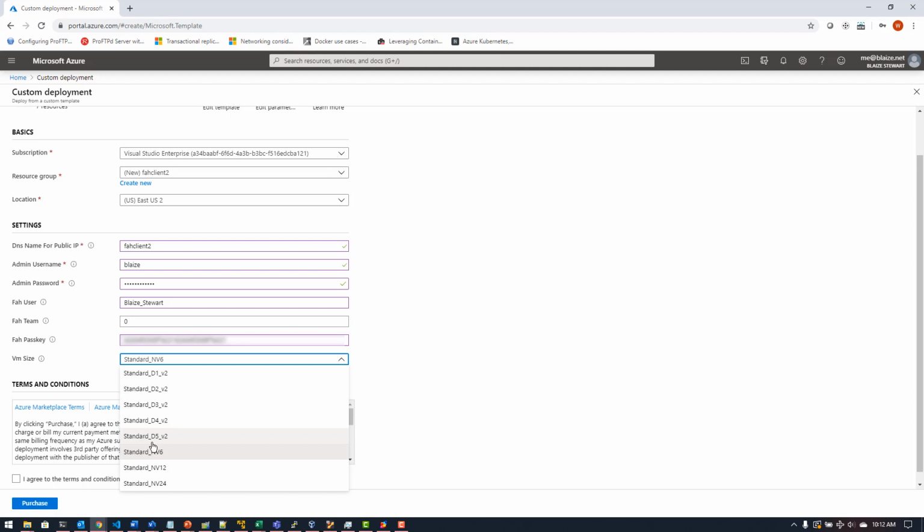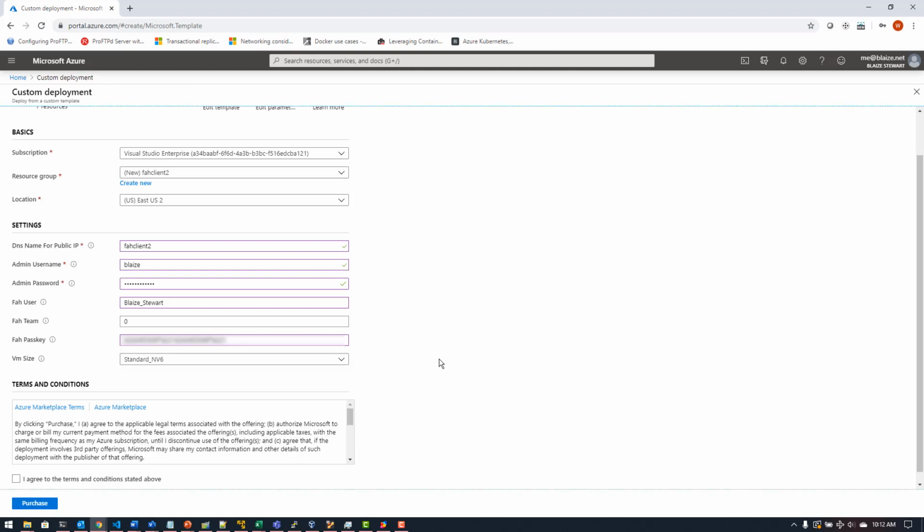And these do not have the GPU bound to them, but they're less expensive, while these N series would have GPUs as a part of the VM, as well as a lot of CPU compute as well, but they're more expensive. So I'm going to choose the NV6.